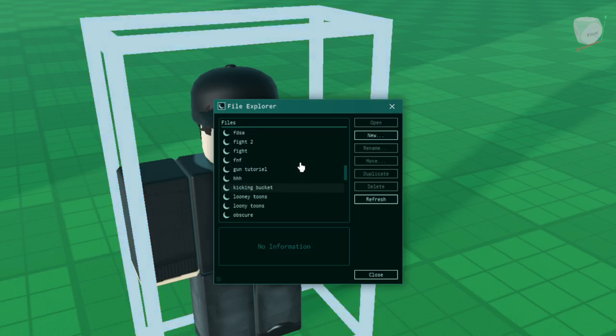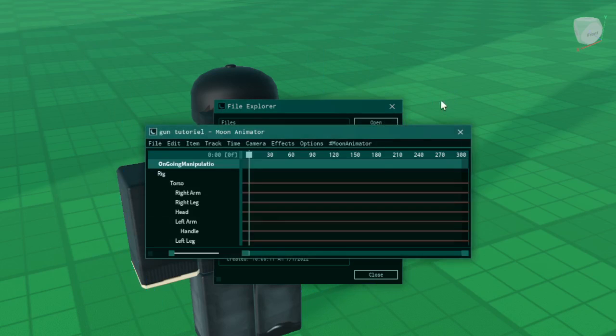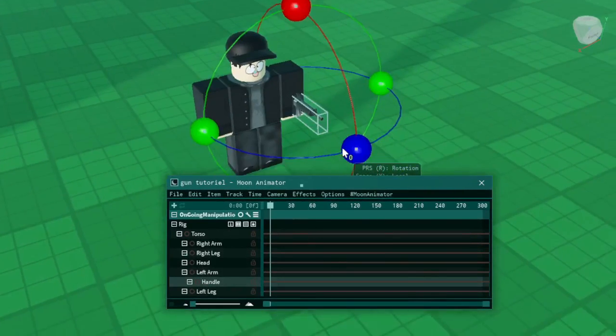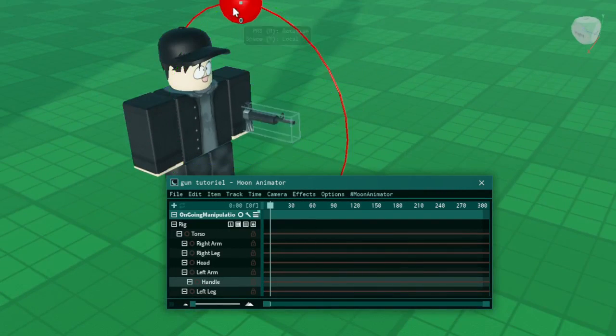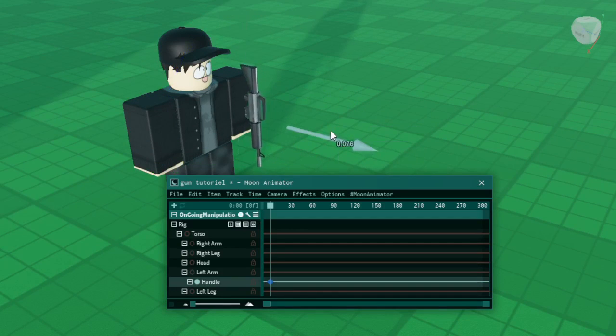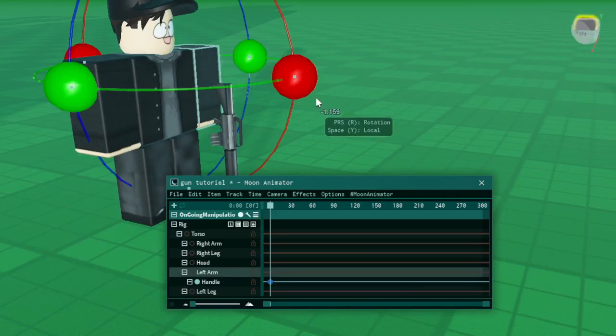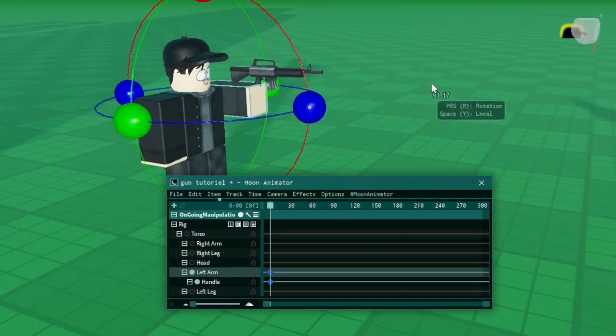Then we're going to get out our File Explorer, and we're going to go to, you don't have to call it tutorial, by the way. You don't have to do that. And then as you can see, you can move the handle now. I have no idea why this glitch happens. It just does. So now we can move our handle to wherever we want. And I'm not a gun fanatic. So, there. And now our gun's there.